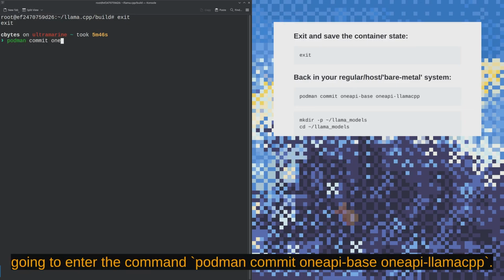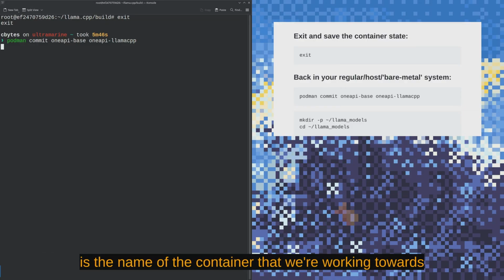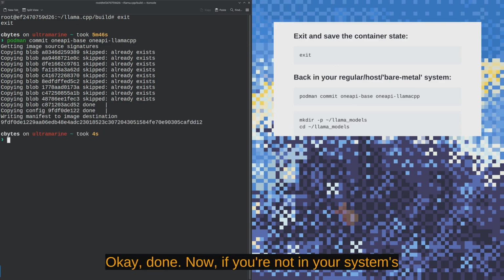So here, I'm going to enter the command podman commit oneapi-base oneapi-llama-cpp. oneapi-base is the base of the container we just exited, and oneapi-llama-cpp is the name of the container that we're working towards. Okay, done.